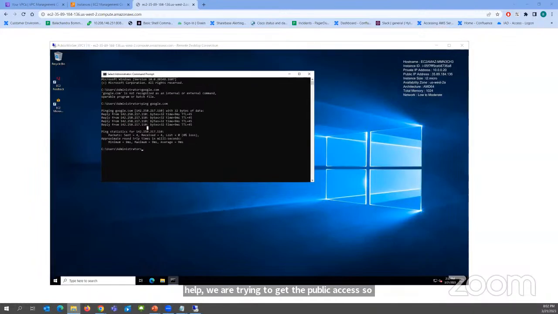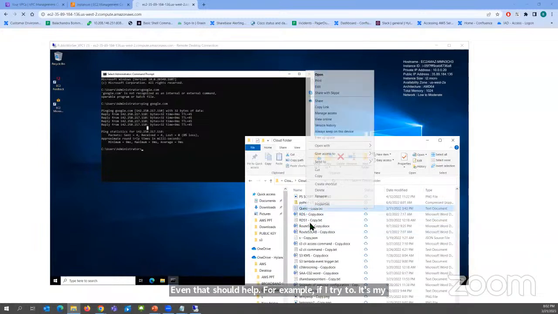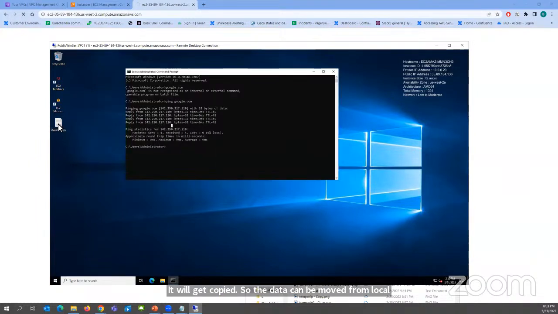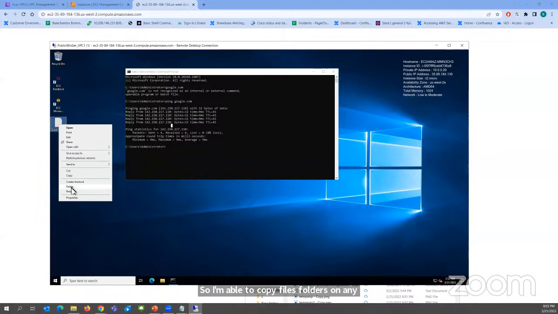And you can even try to copy any local files from your computer as well. For example, it's my system, right? I'll copy this and paste it from the local system to the server. It will get copied, so the data can be moved from local access. It means it has been accessed from the internet. It is publicly available, so I'm able to copy files, folders, and any data from my local network as well. Okay, that's how it is going to help.